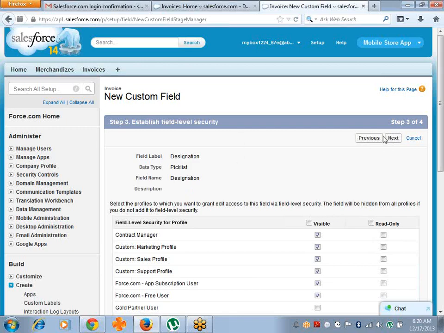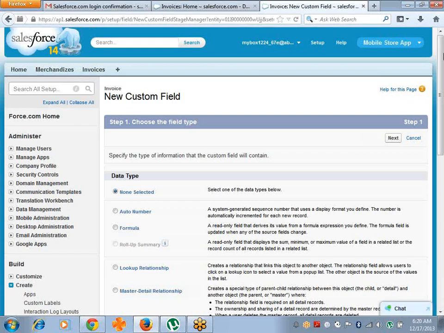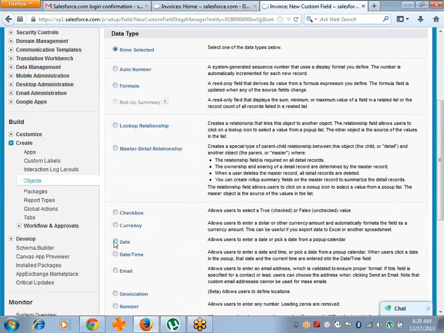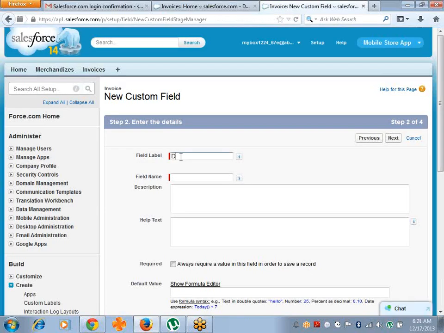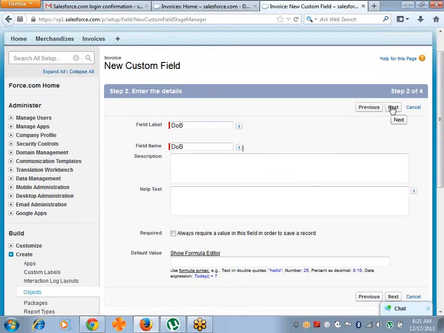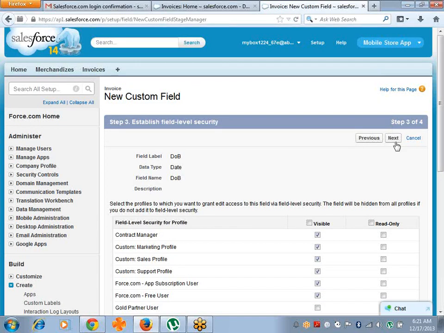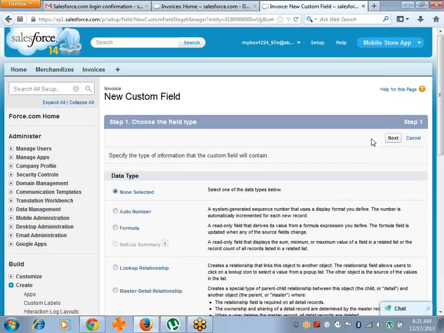My fields visible to all. Next. Add to invoice layout. Save and new to create one more record. That's one more field. I want to create one more field. Invoice. And there is a data type, date, and I want date of birth, customer date of birth. So I can select date, date type. Date of birth. Always require a value. Press next. Next. Save and new. It's an invoice layout.